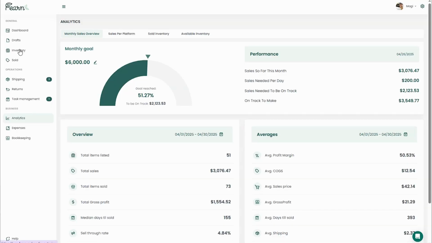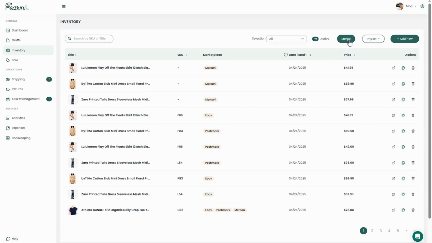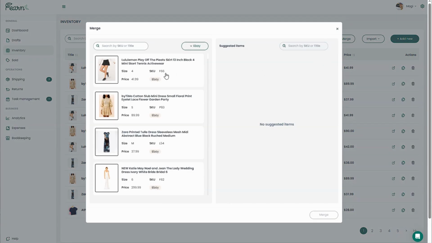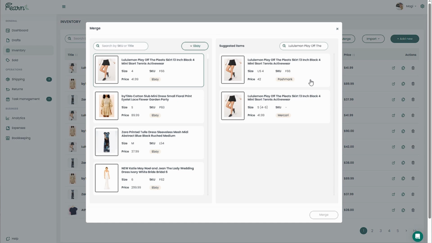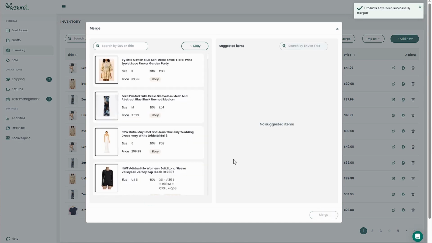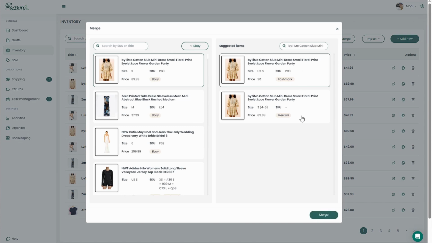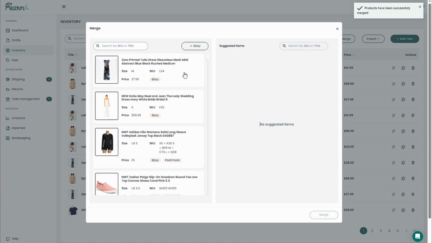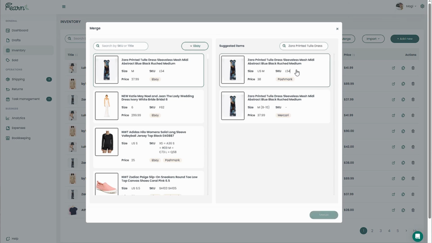So you're going to go to inventory and click on the merge button. On the left-hand side, you'll select one of your listings, and then on the right-hand side, Fearn will suggest matching listings from your other marketplaces. Just review the suggested matches, select the correct ones for each platform, and then hit merge. And then do that over and over again until you've merged all of your inventory. A quick tip, if you've titled items differently on different marketplaces, you may need to manually search for your items.